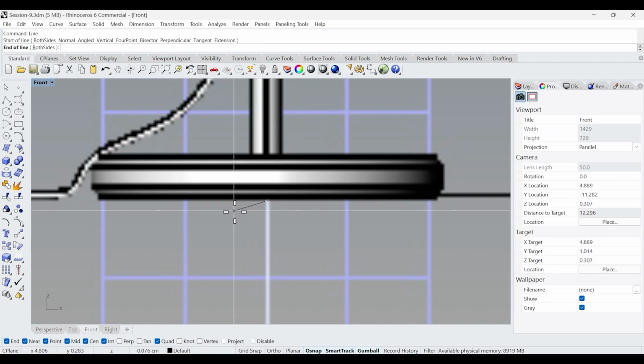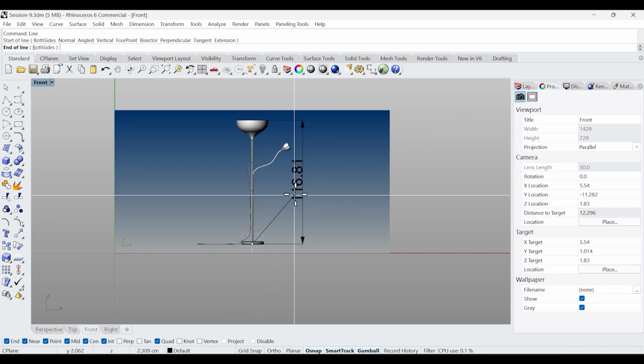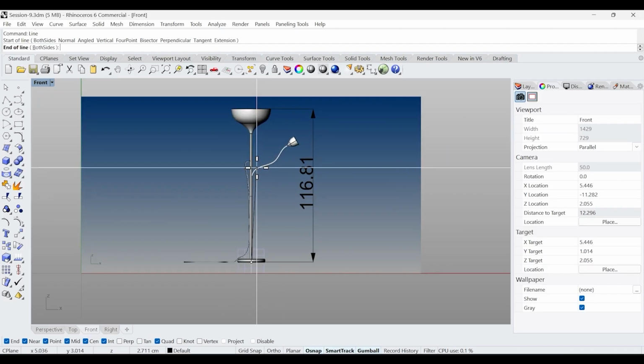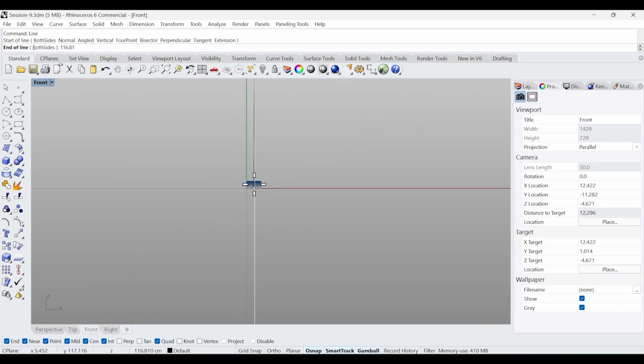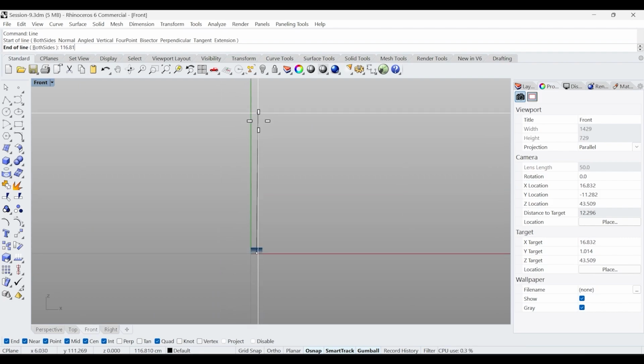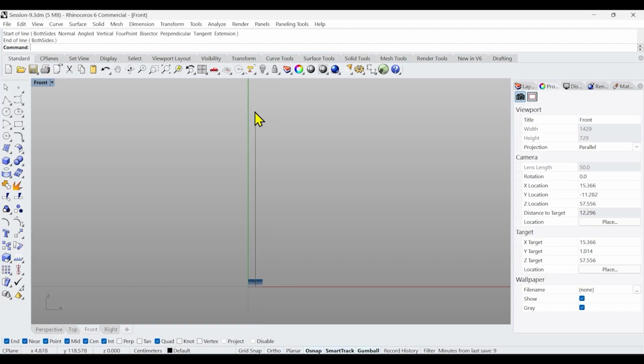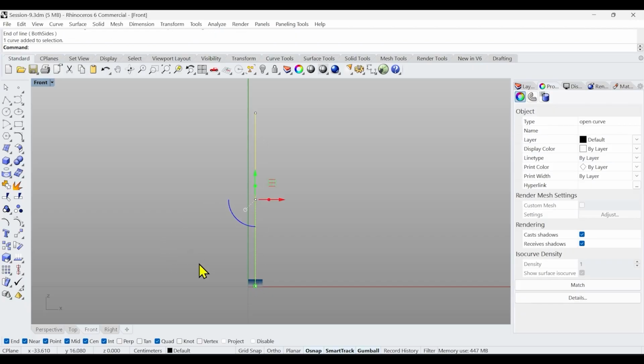Okay, click here. Now you know the distance is 116.81. So I will just type that, 116.81. You can see it has automatically snapped to that distance. Okay, the image was not scaled before. That's why. Now you hold the shift and press left click. So this is the actual scale dimension.